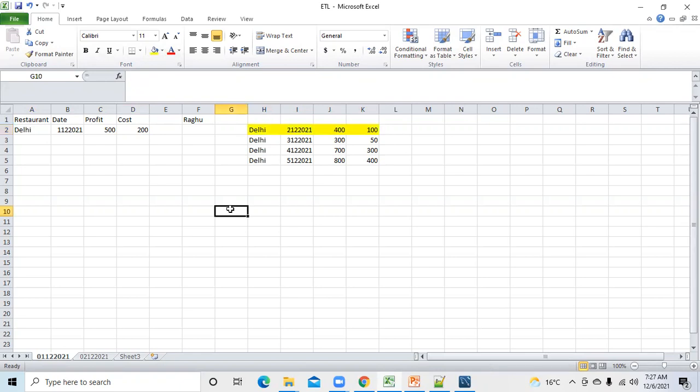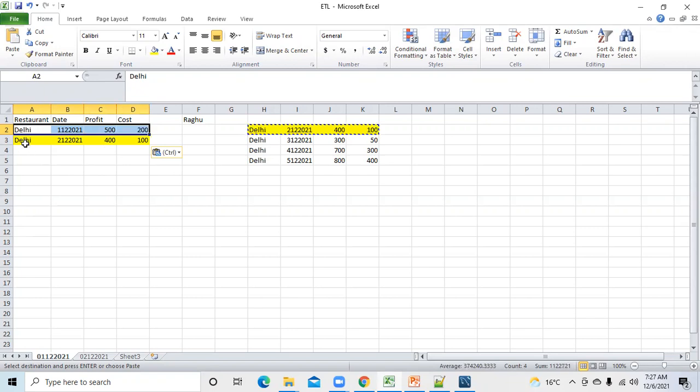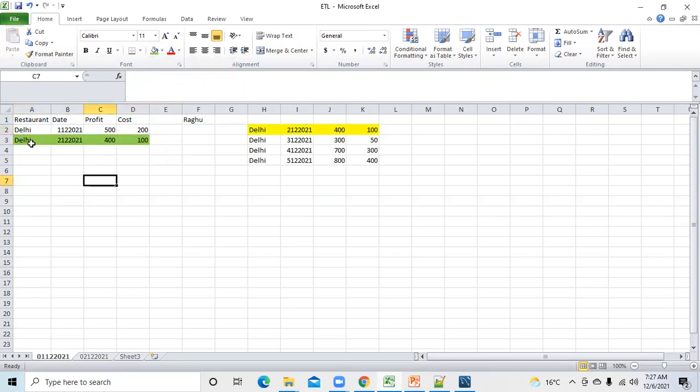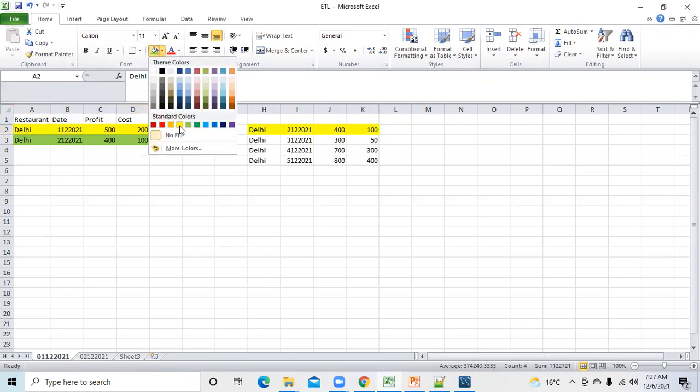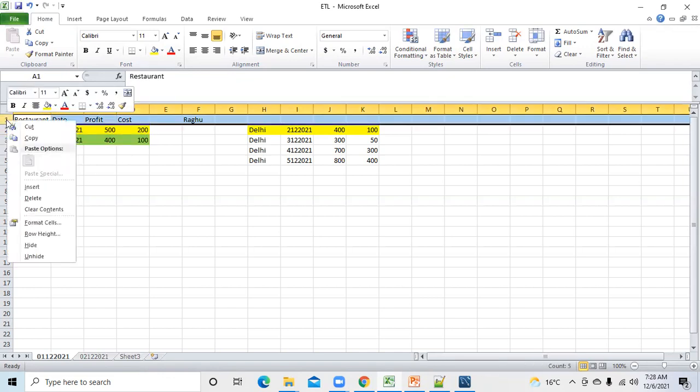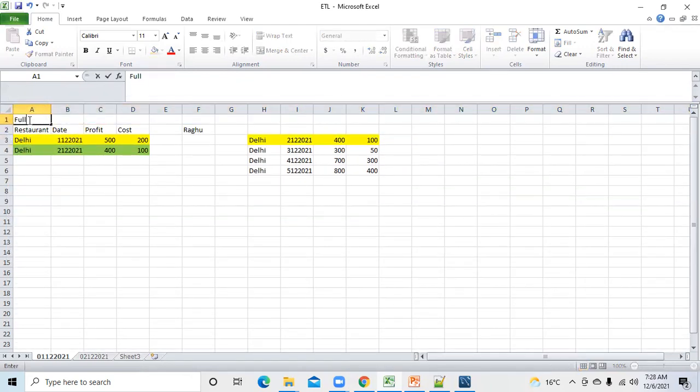Now tell me one thing: do you want both the data, or just the data of 2nd December? I repeat, Raghu is asking me, Tanveer, do you want full data? Full data means you want the data of 1st December as well, or only 2nd December. If I tell Raghu that I want 1st December data as well as 2nd December because I need to do some comparison and analysis of how my business is performing, then this is known as full load. This is known as full load of data.